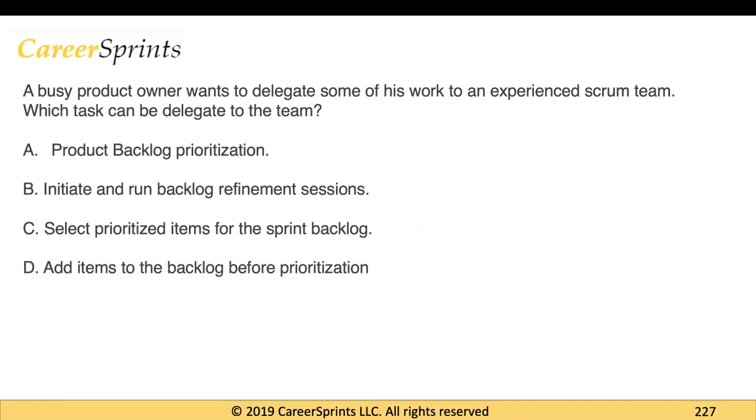Then it says, a busy product owner wants to delegate some of his work to an experienced Scrum team. What task can be delegated to the team? So this is a short question, but I'll give you a few seconds to think about your answer. And once you choose your answer, we'll discuss the question. All right, so let's look at the options.